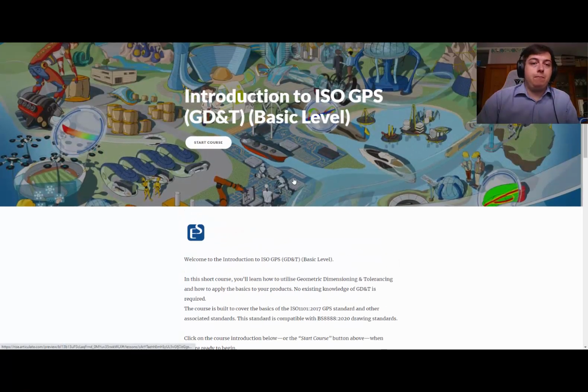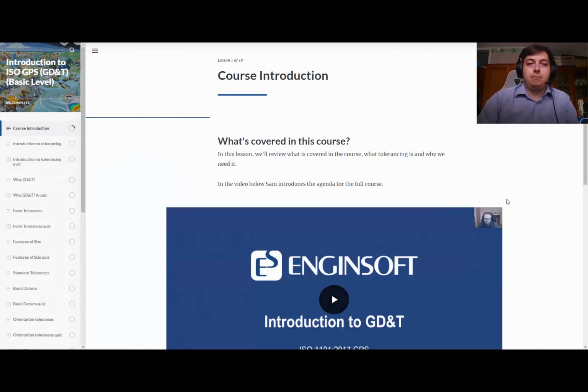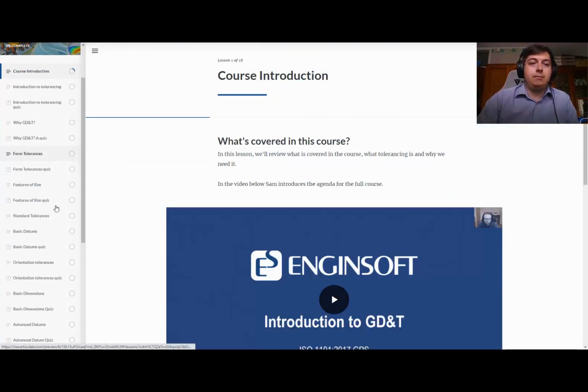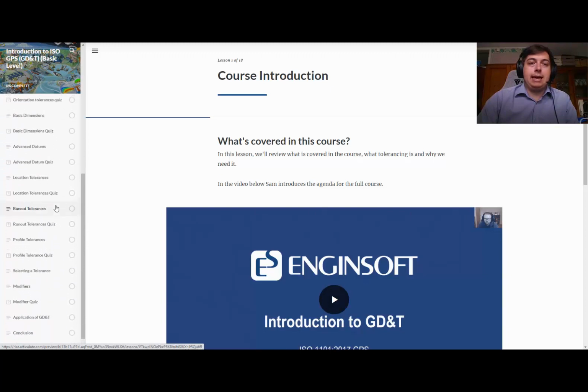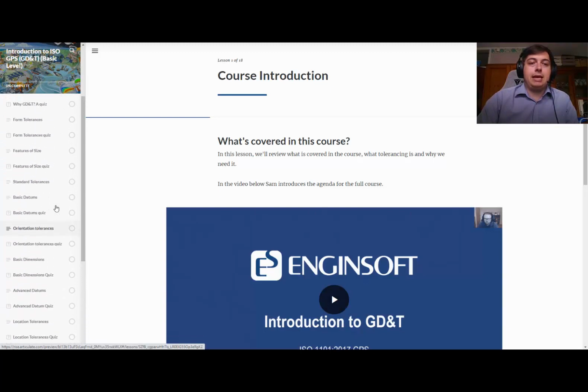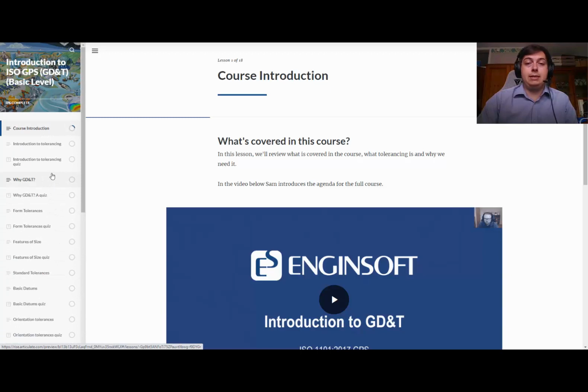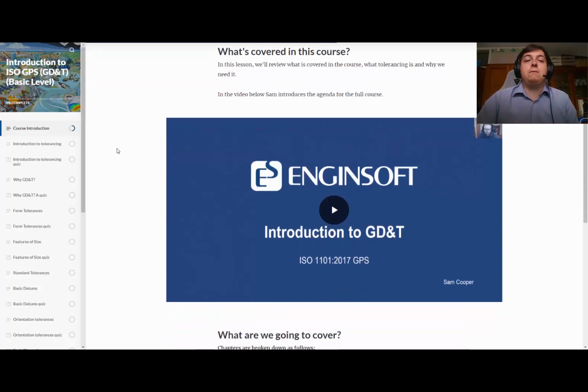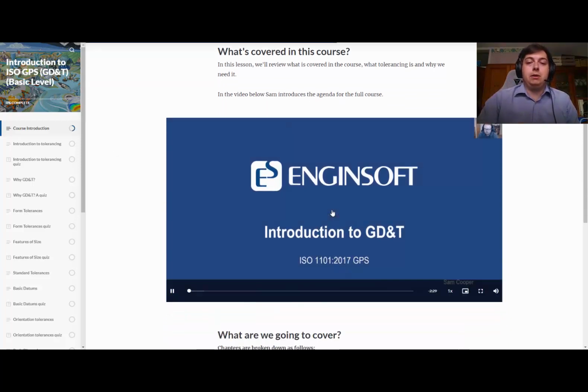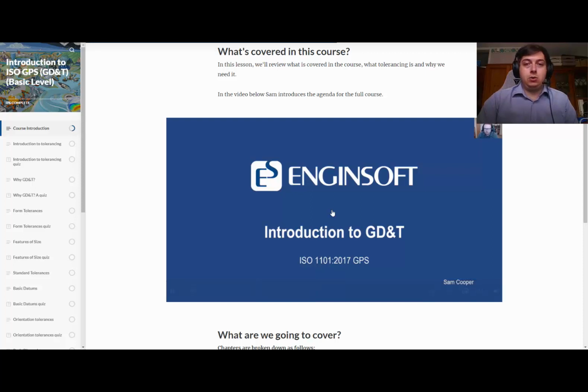Within this overview, we can select any one of these modules. If we start with the course introduction, then we get that same breakdown on the left-hand side, so we can always see where we're up to. And as we can see, we have different completion percentages which update as we go through each section of the modules. This allows you to easily pick up where you left off and know exactly where you got up to last time you accessed the course.